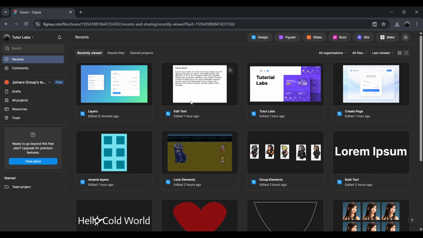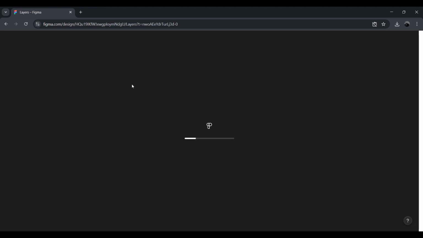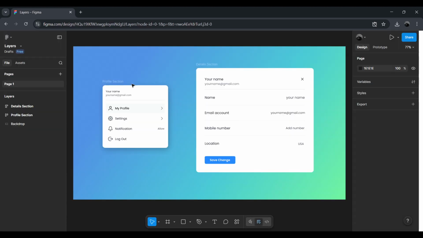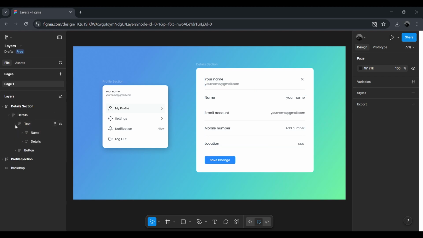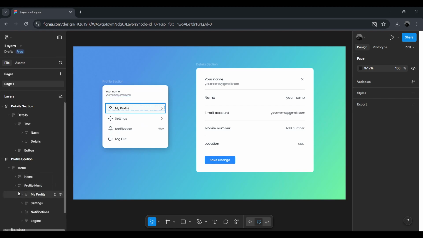First, go ahead and open your Figma file. Once you're in, direct your attention to the Layers panel on the left side of the interface. This is where all your frames, groups, and individual layers are displayed in a hierarchical structure. If you've been working on a detailed project, you've probably noticed how cluttered this panel can get with everything expanded.